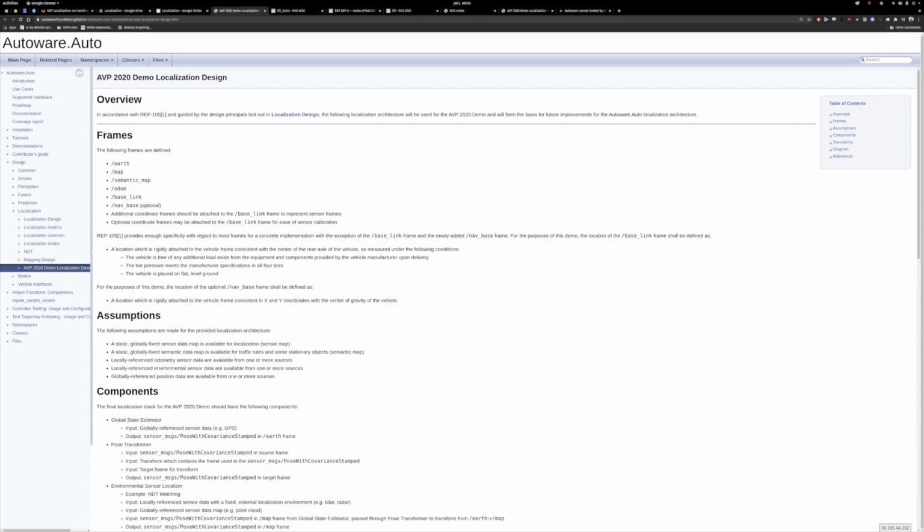So I also mentioned that we give a little bit more information regarding the base link frame, and we define it as a location which is rigidly attached to the vehicle frame, coincident with the center of the rear axle of the vehicle, as measured under the following conditions. The vehicle is free of any load aside from the equipment and components provided by the vehicle manufacturer. The tire pressure meets the manufacturer's specifications in all four tires, and the vehicle is placed on flat level ground. The reason that we define all of these things very specifically is because if you think about it, on most modern vehicles, the rear axle is somewhat free to move because of the shock absorbers and the suspension system. So we wanted to make it clear that this is how you measure what we consider the position of the base link. But when you're driving around, that point is rigidly attached to the frame of the vehicle and not to the axle itself, because the axle is free to move.